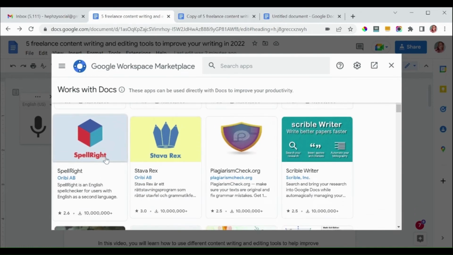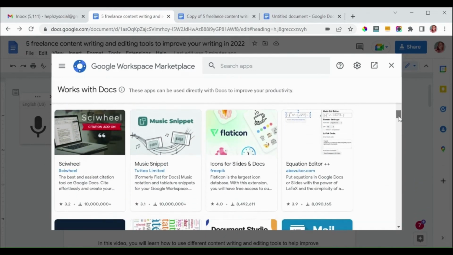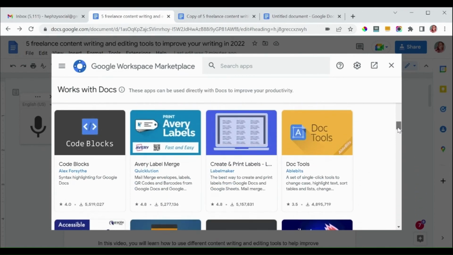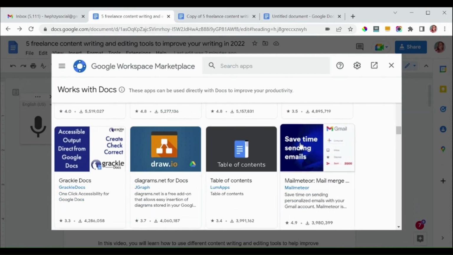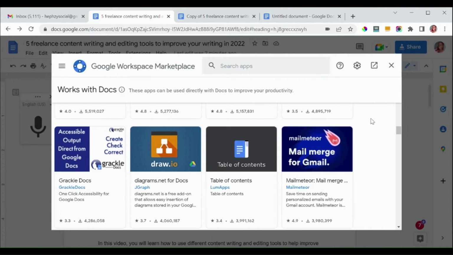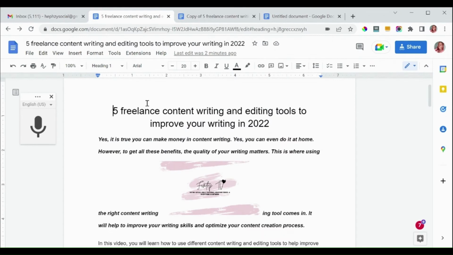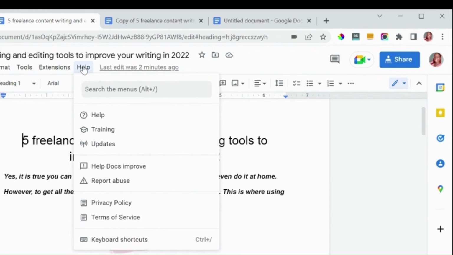Look at this, it is a Spell Right add-on you can add to help you check the spellings in your document. This is a plagiarism check you can use. This is another one for writers. I have about 10 of them in the video you can check out so that you can add them to your Google Docs to make it function better. To add one, you just click on it and follow the instructions, and then you have it working on your Google Docs. So that's about that.